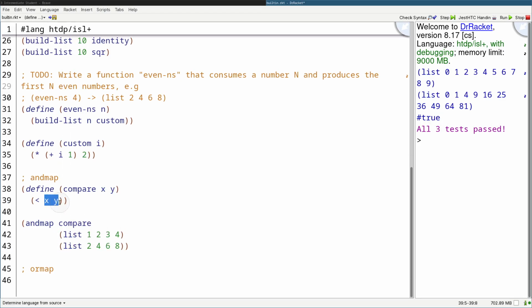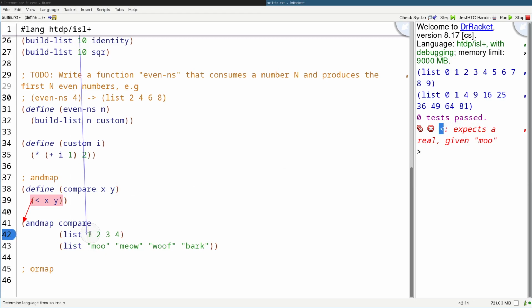We can do things to the numbers, etc. These can be different types as well. So if I do something like moo, meow, and then wolf, and then bark, now y is going to be a list of strings. So if I run this, it's going to say, hey, you're comparing greater than 1 to the string moo. That's not going to work. Greater than takes in numbers. So, I mean, less than takes in numbers. This is a less than symbol.